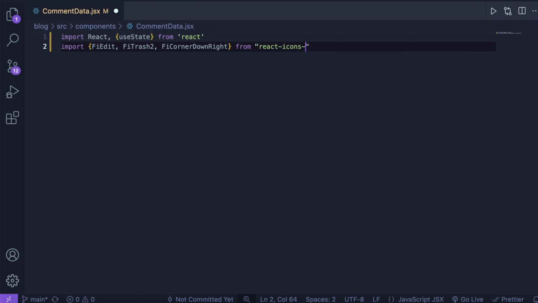Cool. Now we're going to have div, and class name here is going to be flex justify end. Awesome. Space is going to be x2, margin top of 2. Here, button, type is going to be button. On click is going to be set show reply form, and it's false.